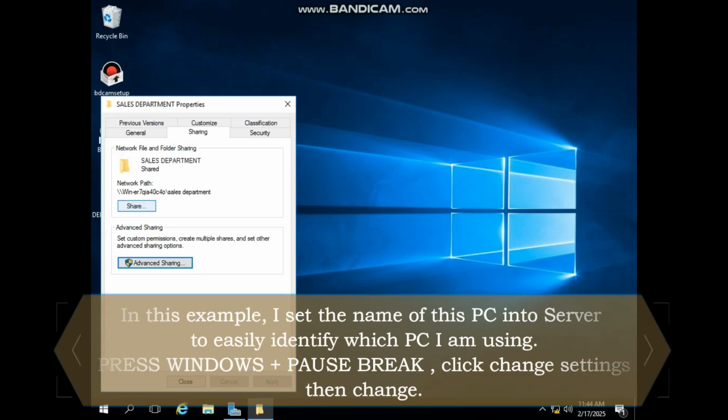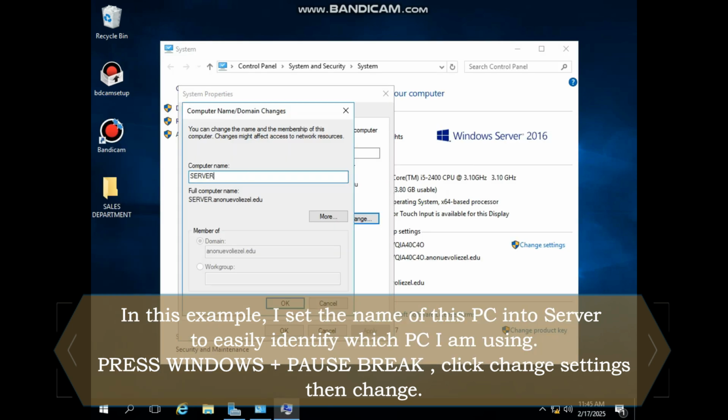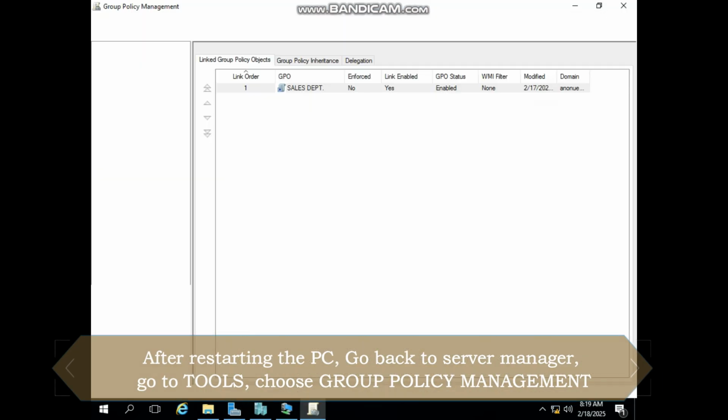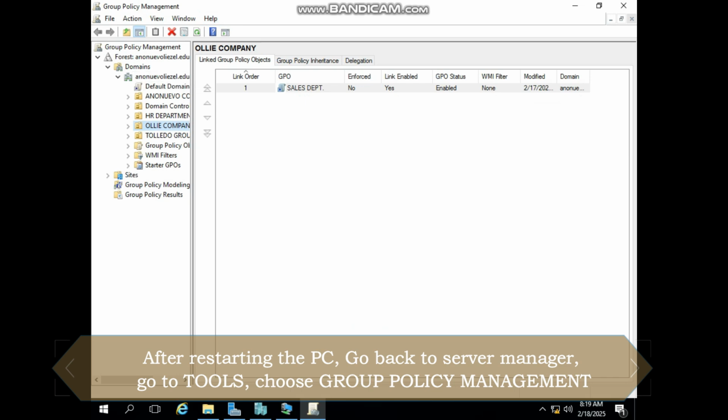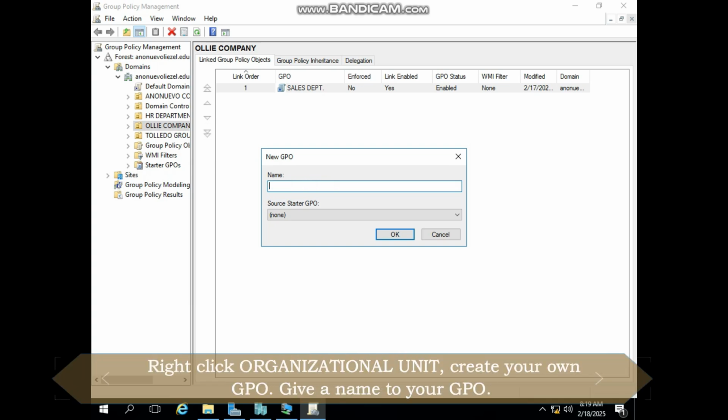In this example, I set the name of this PC to Server to easily identify which PC I am using. You can do so by pressing on your keyboard Windows plus Pause Break, then Change settings, and after restarting the PC, go back to the Server Manager. Go to Tools, then choose Group Policy Management. In Group Policy Management, expand Forest, then Domain, and choose your organizational unit.